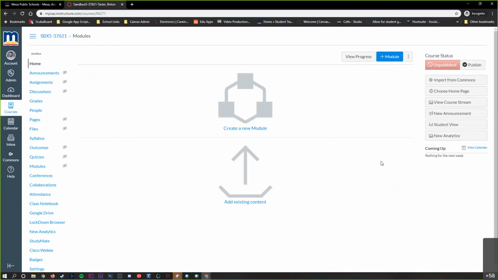So a couple things about the course space to know. Whenever you log in, this will be the default screen if you don't have any content in there. If you've added some content, it might look a little bit different, and you can get back to the screen that I'm at if you click the home page here, unless you've already selected a home page yourself, and that'll be there by default.